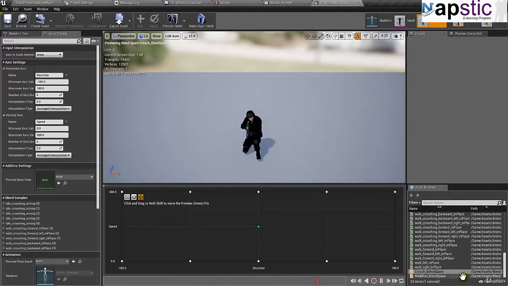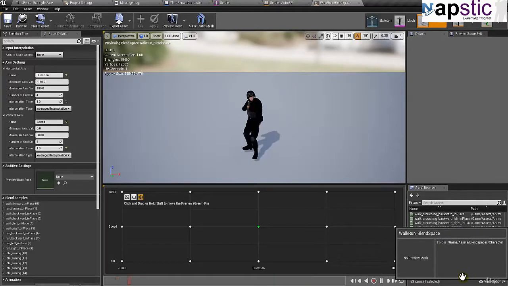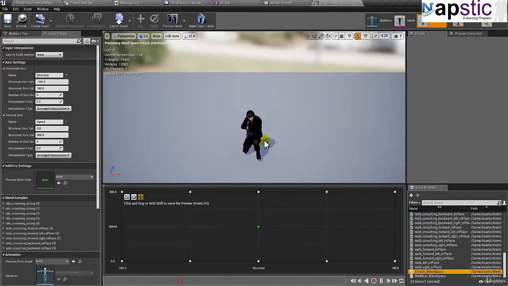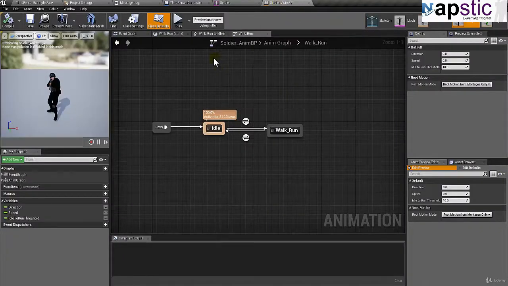If you look down in the asset browser, you'll find all of your blend spaces listed down here. So this is the crouch blend space, which I am in right now. I can double click and go over to my walk run blend space if I want to, but this is what we are working on. So I'm going to have to keep this open. I can close this, and of course, this is what comes up.